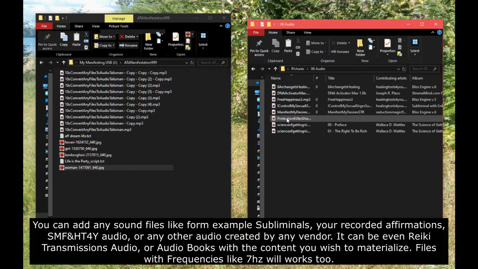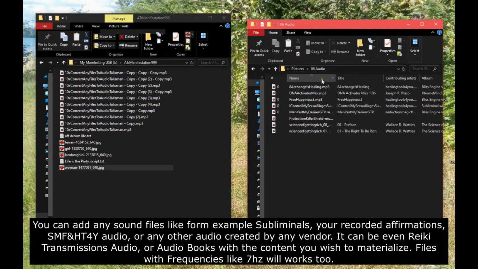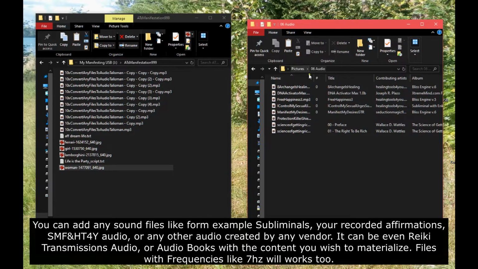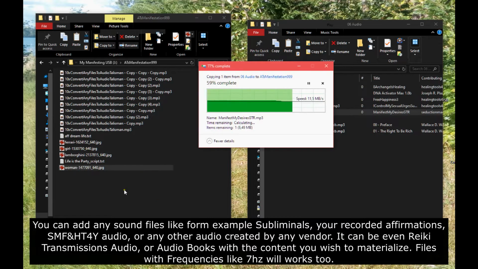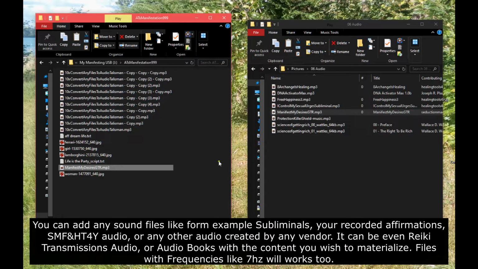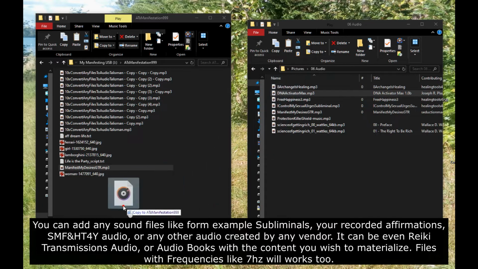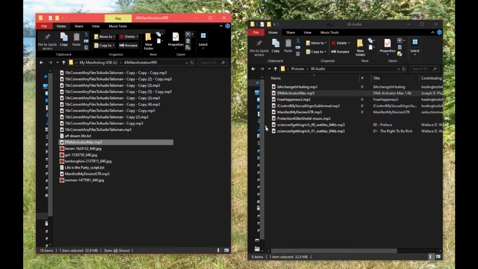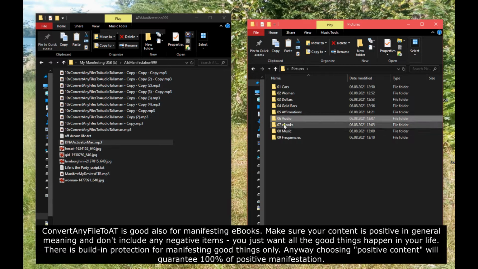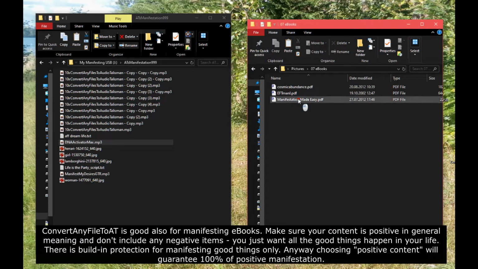You can add any sound files, for example subliminals, your recorded affirmations, audio created by any vendor, or any other audio. It can even be Reiki transmission audio, or audiobooks with the content you wish to materialize. Files with frequencies like 7 Hz will work too. Convert Any File to Audio Talisman is also good for manifesting ebooks.